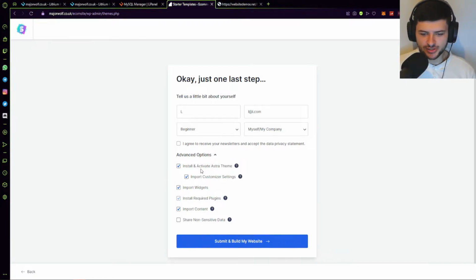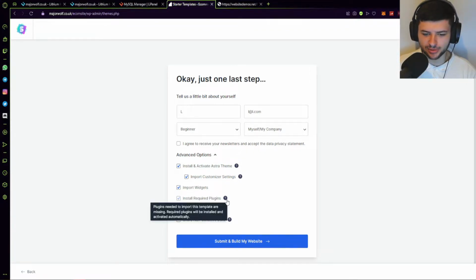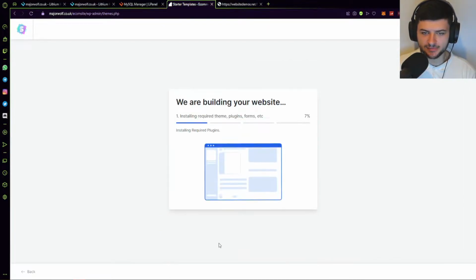So it's going to, first of all, install the theme, which the builder's going to use, which is this Astra theme. It's going to import the customizer settings, which you selected to customize it. And it's going to import widgets and any more required plugins, okay? So press submit and build my website, and then it'll go through this builder stage where it will install the theme, the plugins, the forms, etc. And it will basically output you with a pre-built website already that we can then customize for our store.